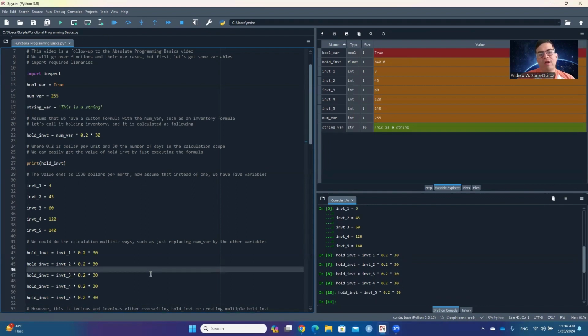Now, notice here that one of the main issues in this approach is first, I am rewriting the holding inventory formula over and over again. The variable is being changed. First, I don't have the other values. I'm stuck with 140, the last one, if I executed this all at once.